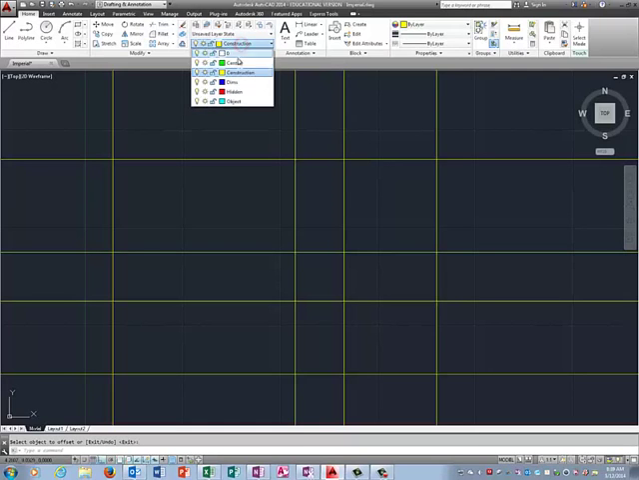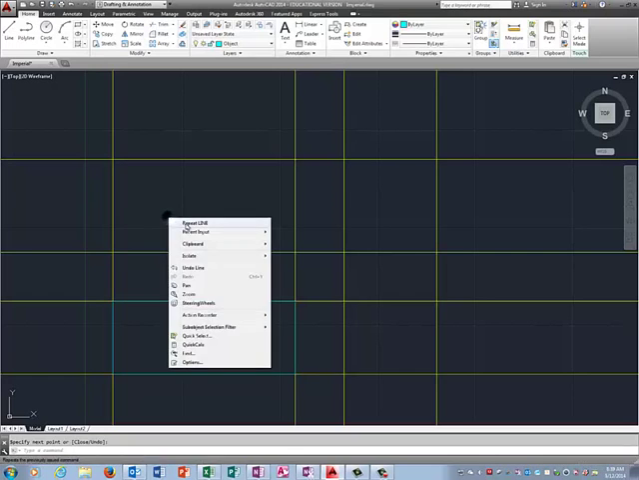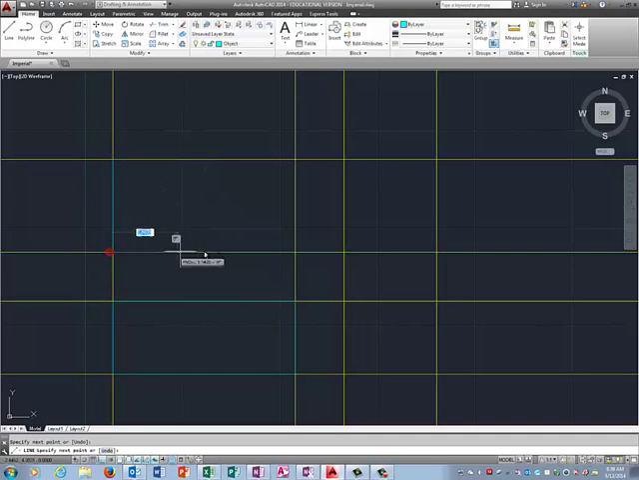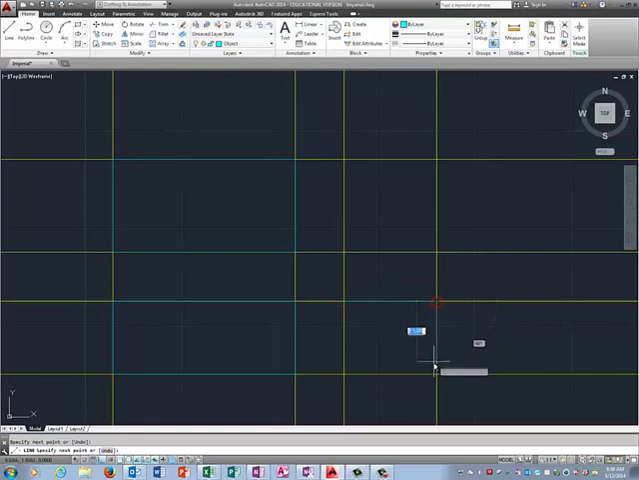Then I switch to my object layer, make sure my object snap is on, click line, click the corners, and outline my boxes. Right click enter, right click again, repeat line. Right click enter, right click repeat line. Right click enter, right click repeat line. And I'm actually going to draw this projection line right here because I may need to project from the top to the side view in this drawing.